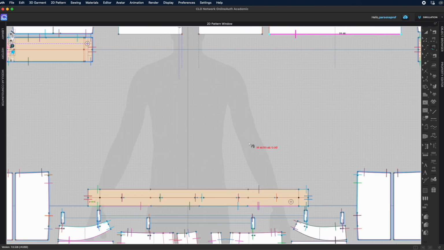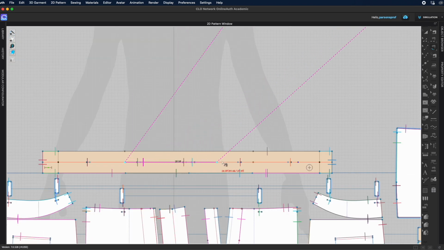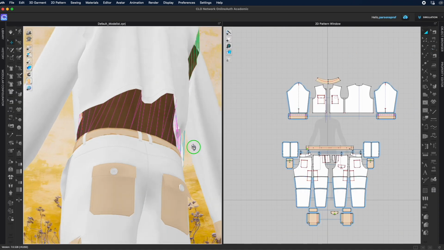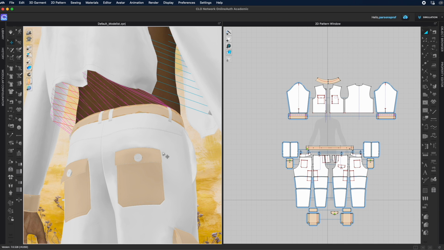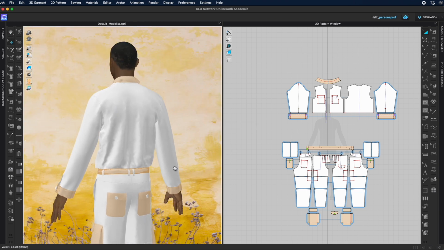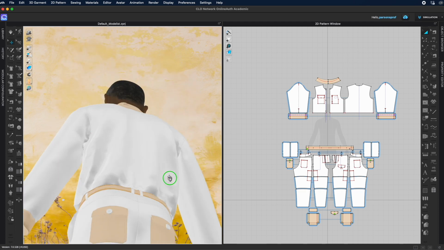Let's work again with the free sewing tool. This is my top, and here I'm going to connect from one point to the other point exactly on the fold, and this looks like it is connected correctly. So I'm going to simulate and see what this would look like. I can see that my top is now connected to the waistband on the back.